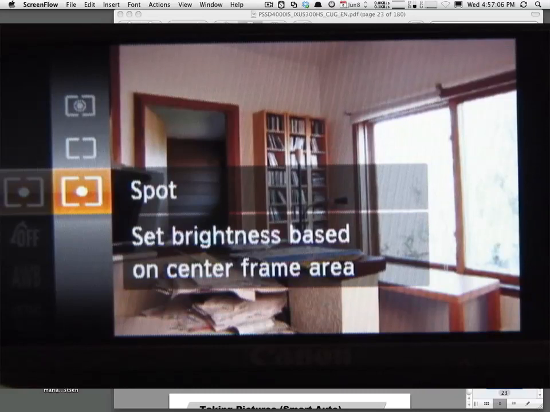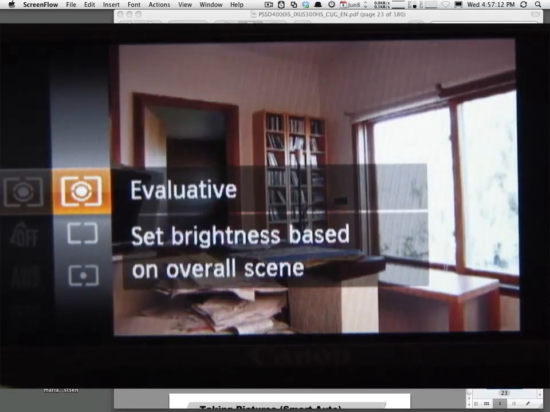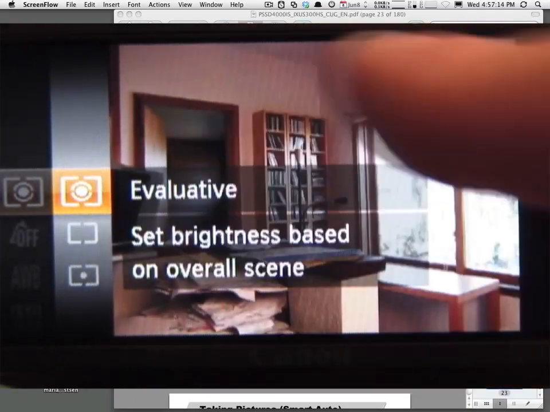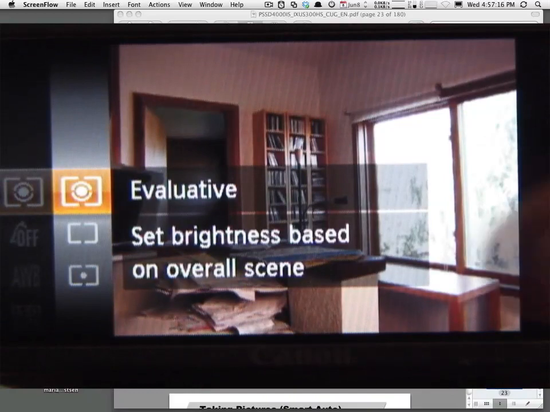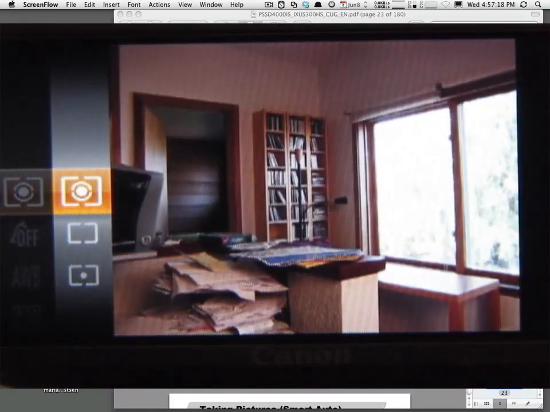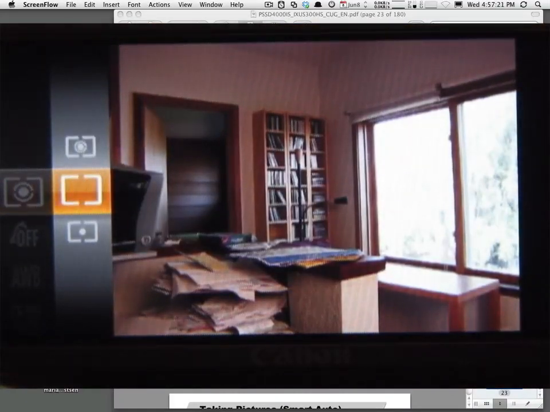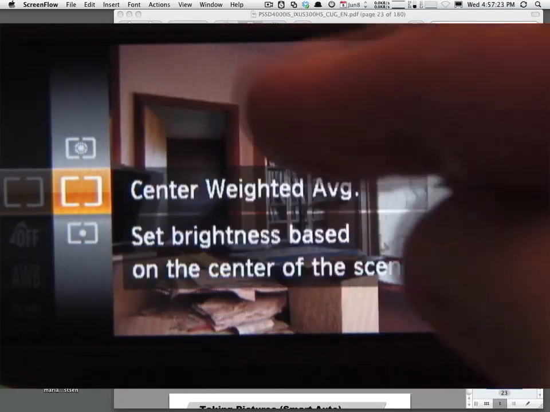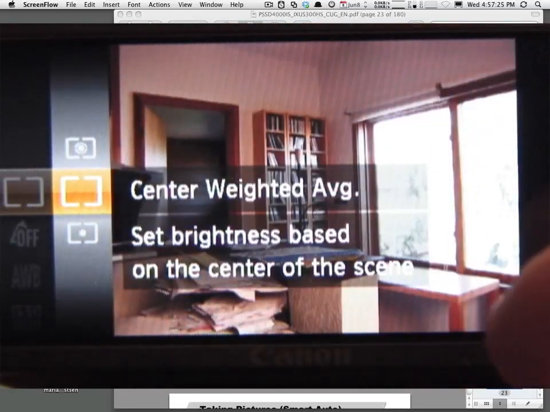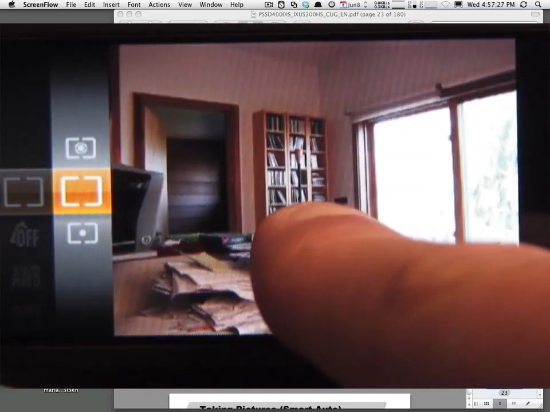So what does this mean? This means which part of the image is the camera going to look at to try to get the correct exposure. If it's on evaluative, it's going to look at the whole scene and try to get the whole scene sort of averaged out. If you put it on center, it's going to look more towards the center, obviously, and so it's going to take exposure more from that center area there.